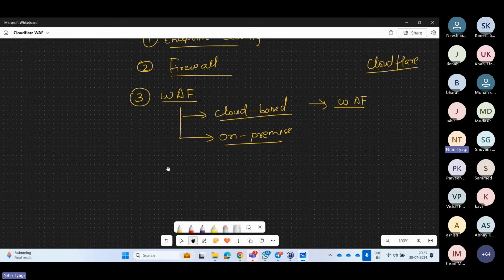If I talk more from the architecture point of view, how is it going to look? So let's take an example. This is your server farm. Nitin, excuse me, can you just repeat the last point? Why do we need both cloud-based and on-premise? Yeah, I'm just making the diagram, you will be able to understand.